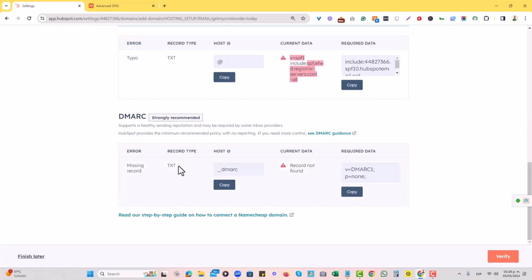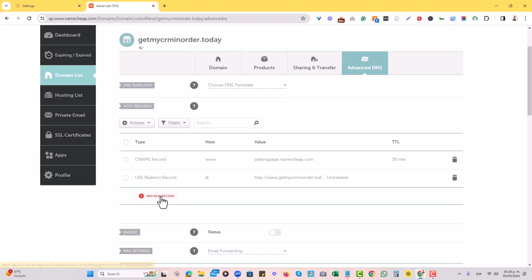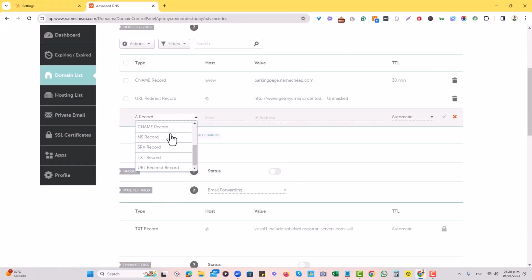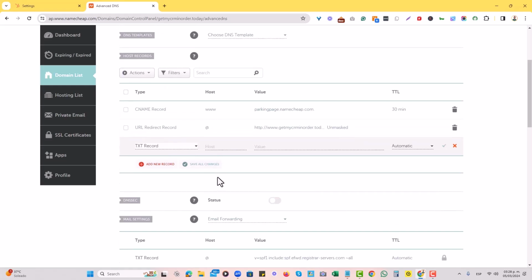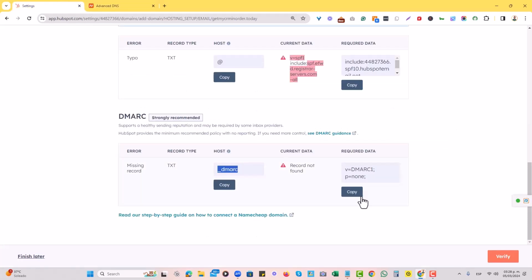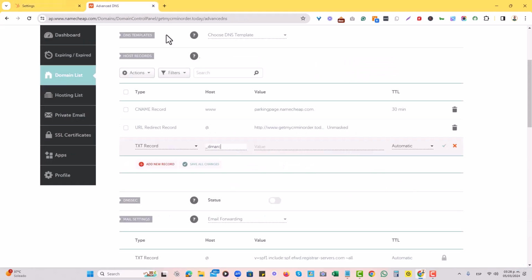So basically, in this case, it is a record type TXT. I'll just copy the host. So I'll go over here, click add new record, choose the text record. And then in the host, I'm going to put in the host that it mentioned in HubSpot. I'll come back to it and copy the required data, and I'll place it in the value field right here. And then I'll just save changes, and this should apply to my DNS.